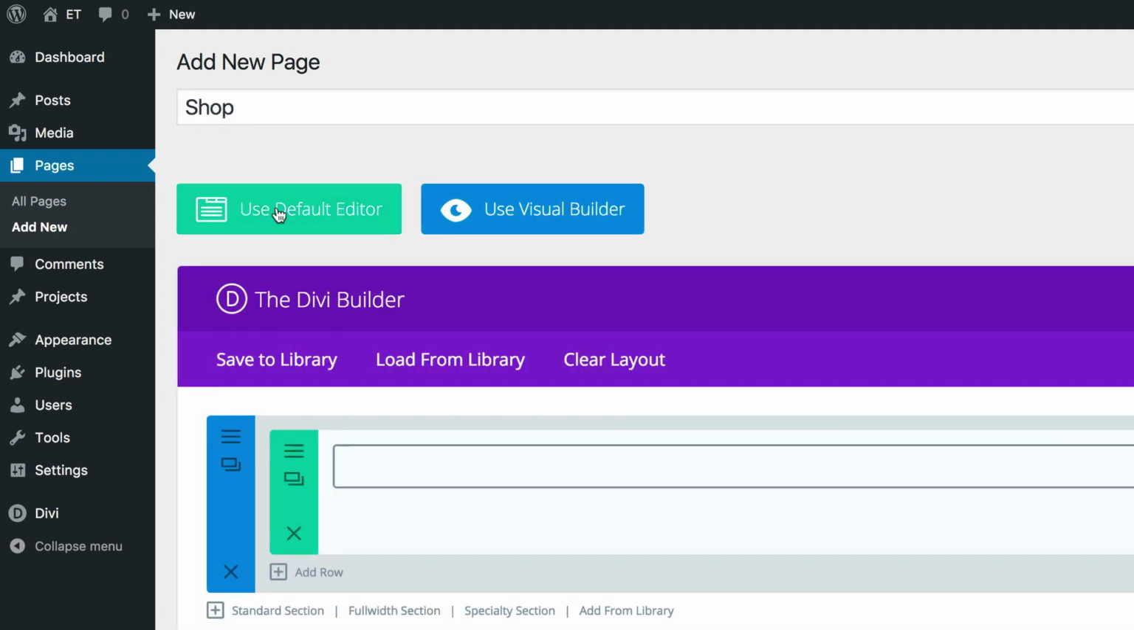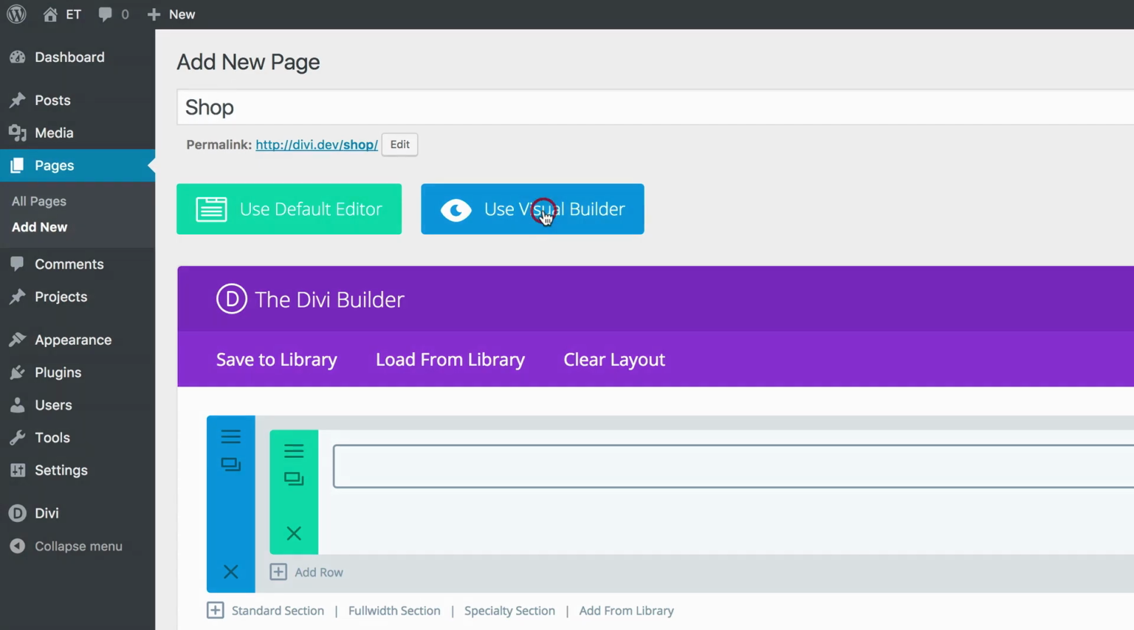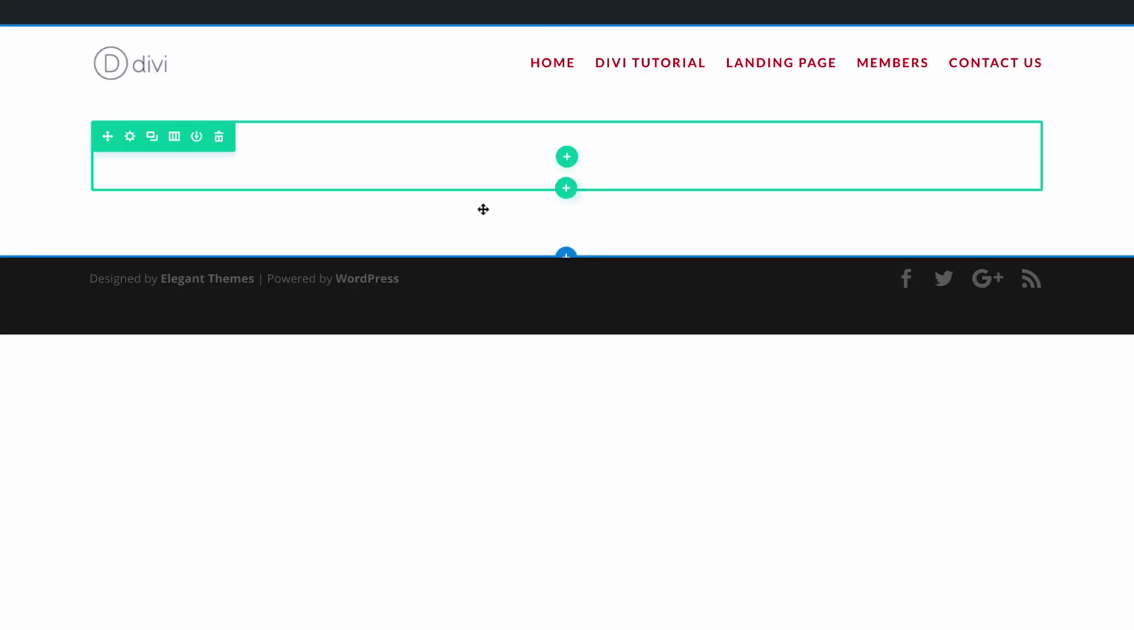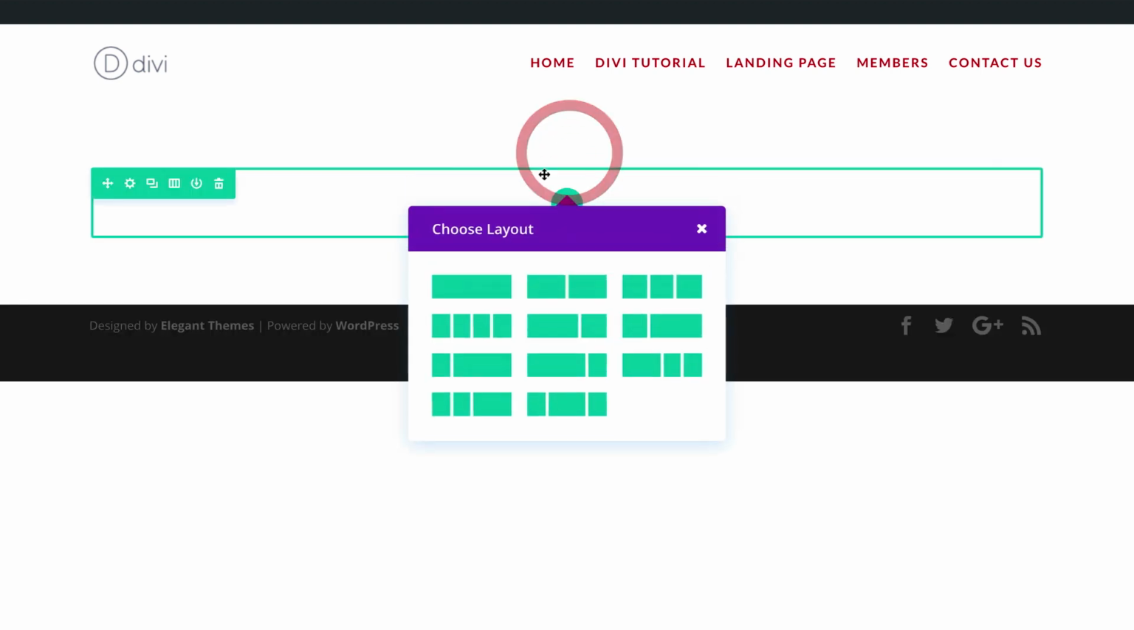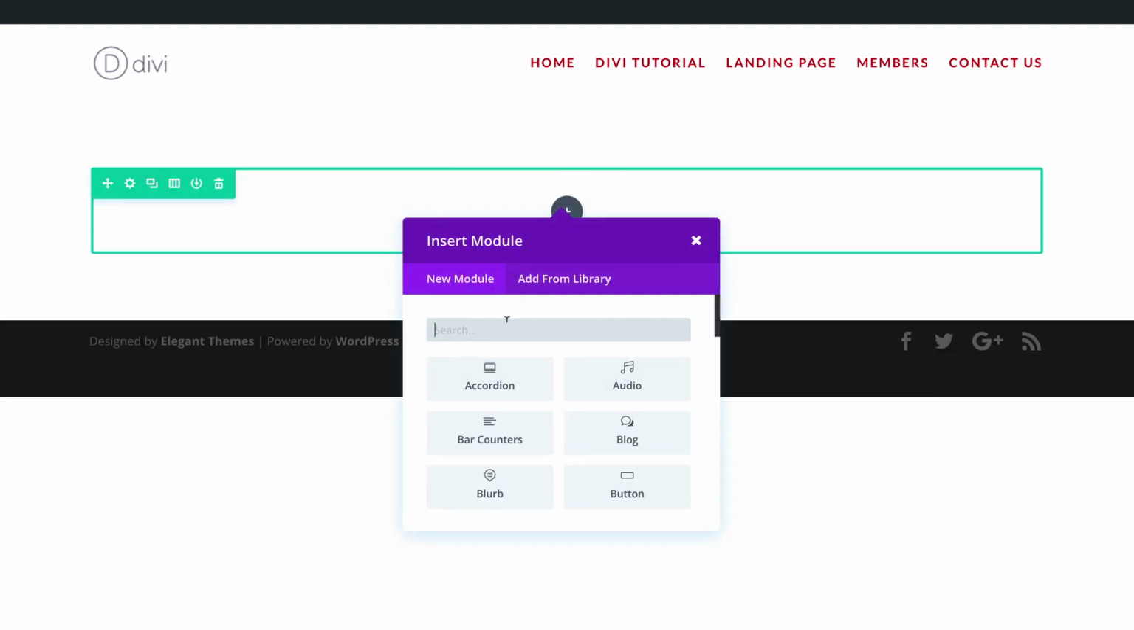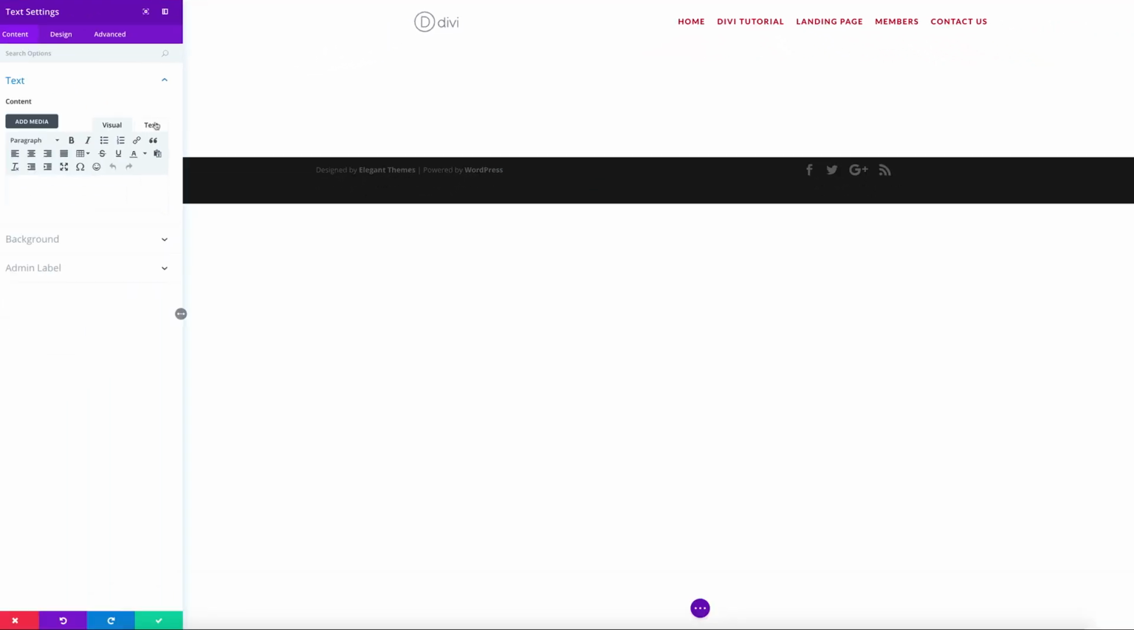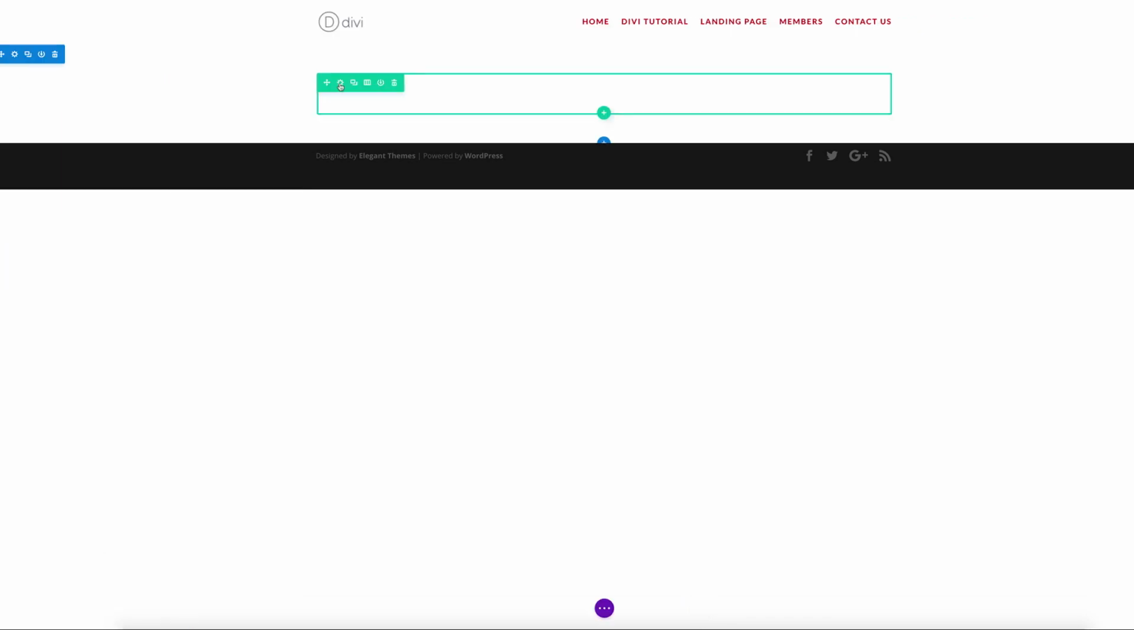Click on use the Divi builder, and I'm going to go into the visual builder. What you want to do here is add your columns. I'm going to add a single column, and this is going to be a text module like that. I'm going to select it. For now, I'm not going to add anything. I'm just going to set up my row settings.